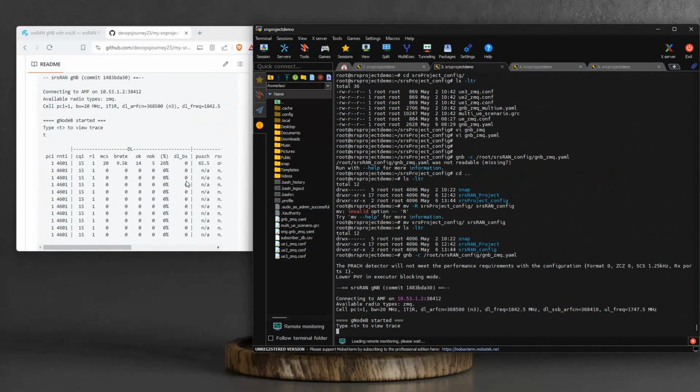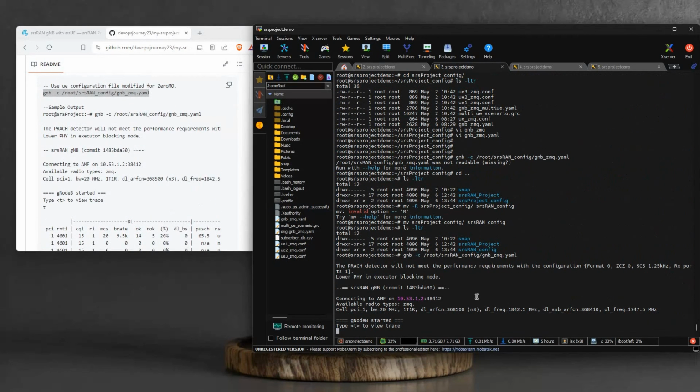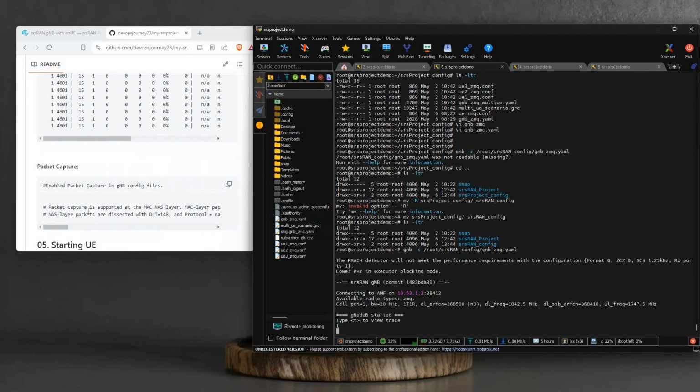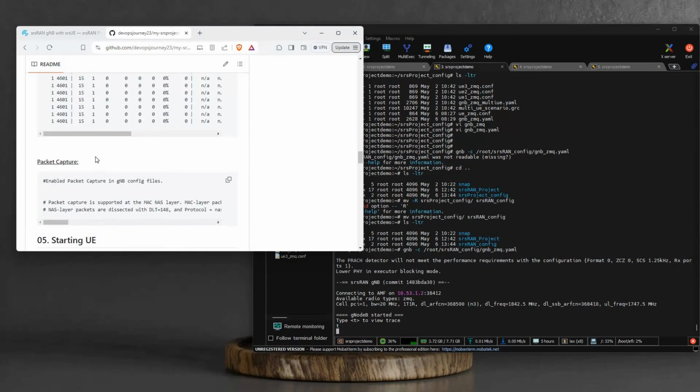If you want to enable the trace, we can simply type T, and if you want to disable the trace, we can again simply type T. These are the ways we can enable the traces, and we can look into the packet capture.